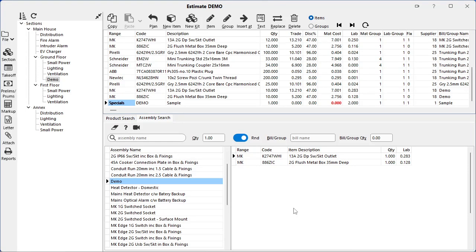So if I drop that onto the job, we can see it goes in and it highlights the fact that I've not got a material price in there. So it's just letting us know we need to get a price for that. A couple of items to show you at this stage.